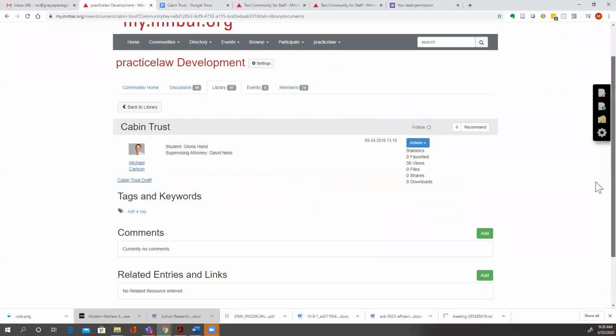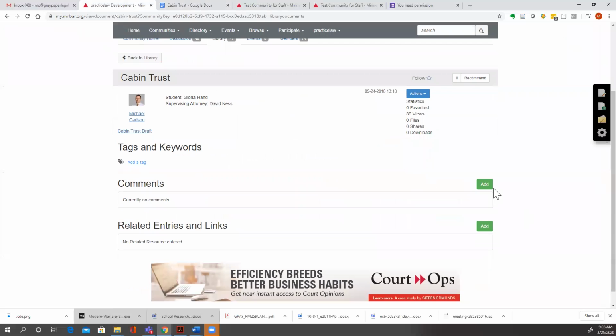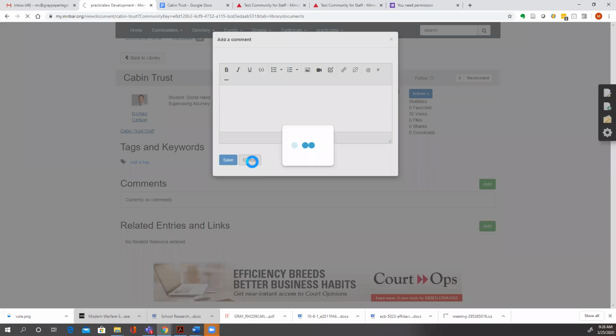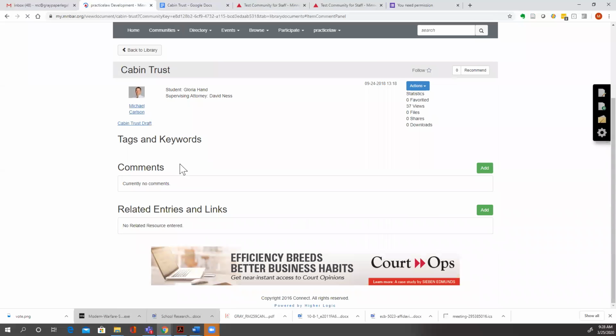There are options here at the bottom. If I click Add, I can make a comment, but it's a little bit more locked down. Somebody's got to review this before a formal edit is made to the actual Word document in that case.